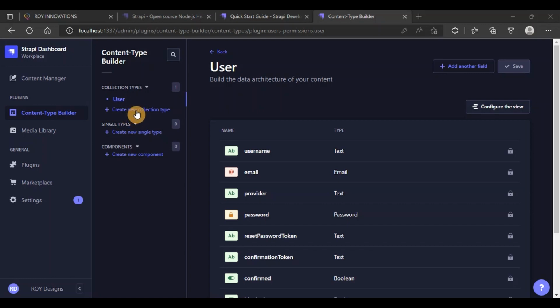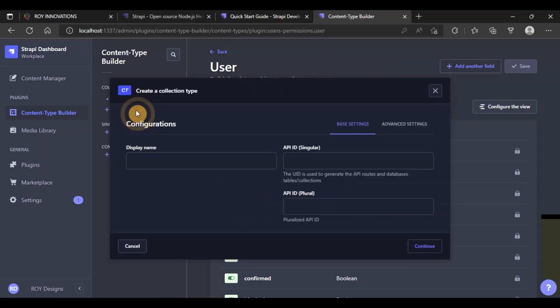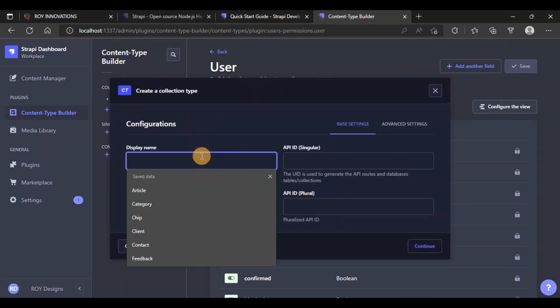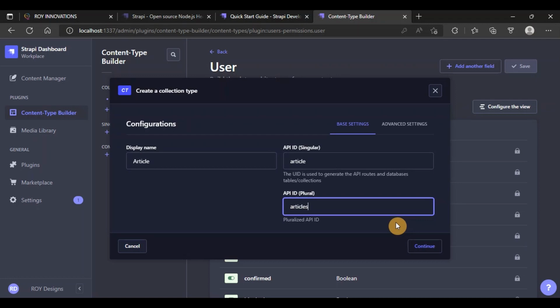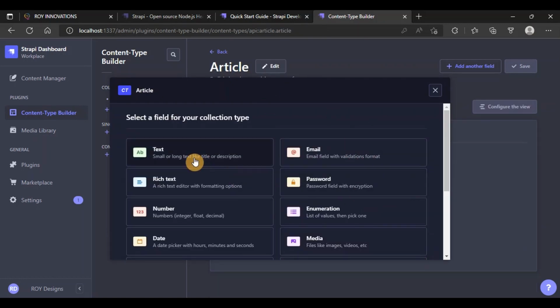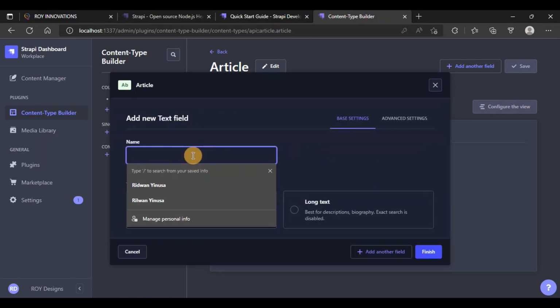First, I'm going to be showing you the content types. So we're creating a new content type. Let me call this article. The display name is article, the API singular ID is article, and the plural is articles. So if you're calling multiple articles, or you want to call just a single data from there, which is the article. I'll click on continue.